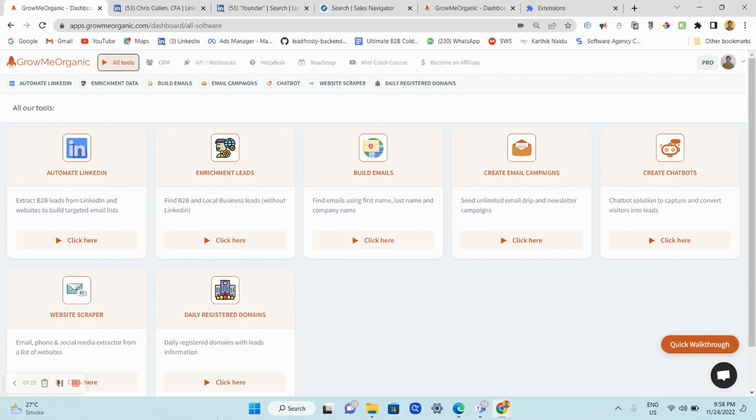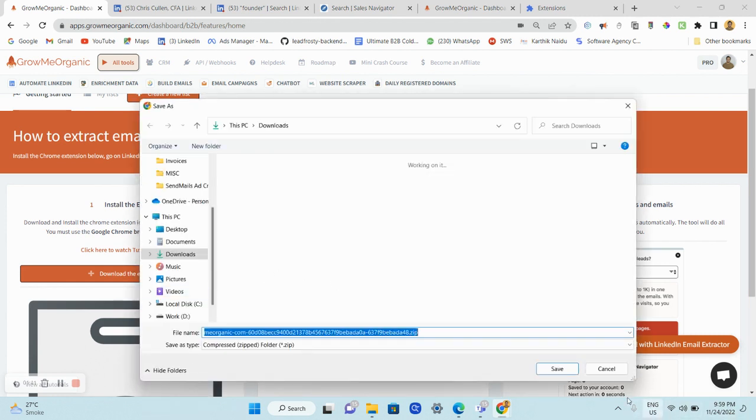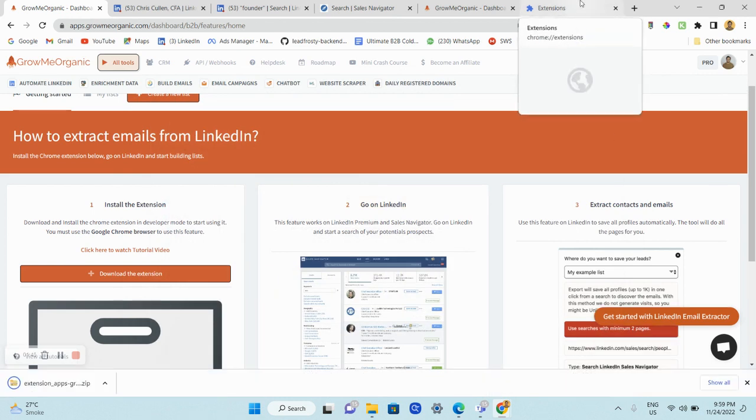So sign up for the 14 days free trial of GrowMeOrganic and you will see an interface like this. All you need to do is click on automate LinkedIn. Once you click on download the extension, you just need to install this Chrome extension. So I am just downloading it, save it in your folder.